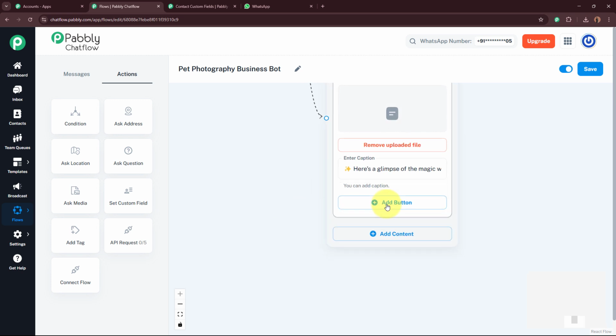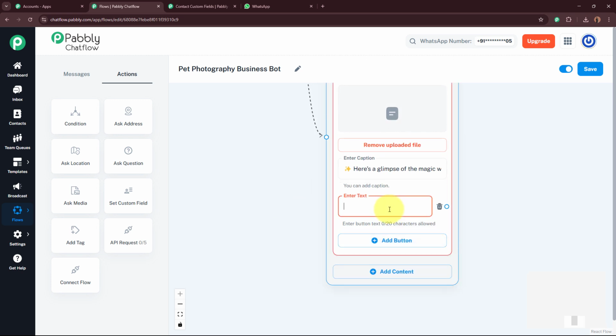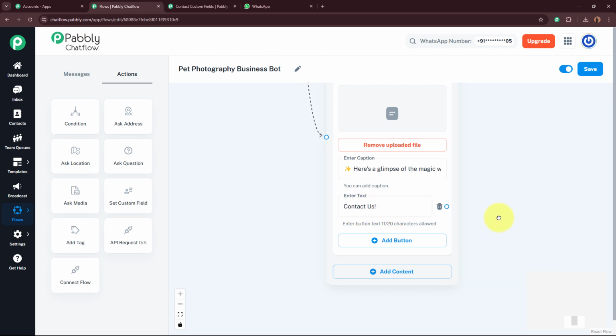Now with this message, I also want to add a button. So if they have any doubt, they can directly contact us. So I'm going to add this button over here as contact us. Okay, so now whenever a customer will click on this button, they are going to receive my email address and my phone number on which they can directly contact me.